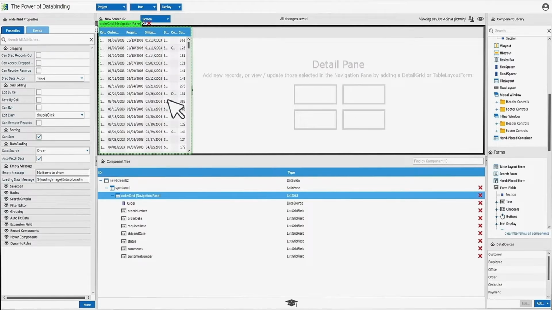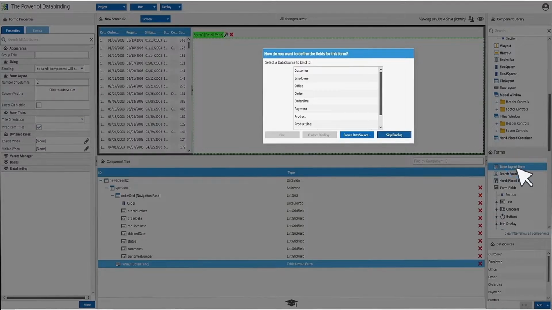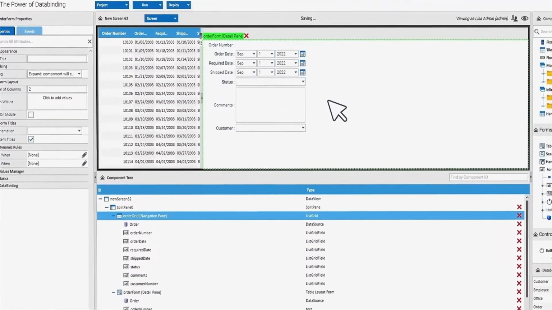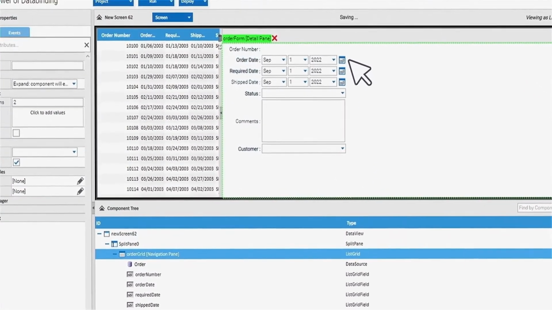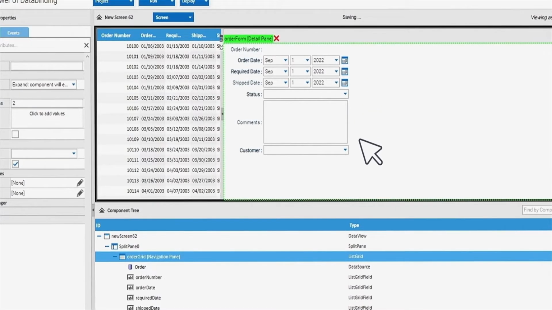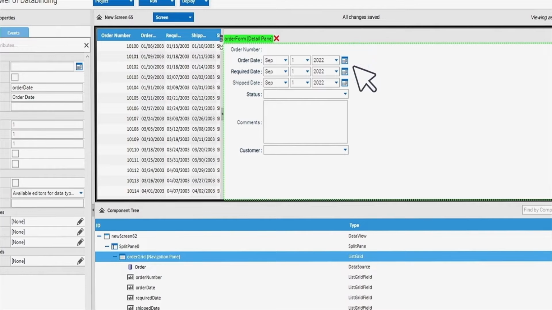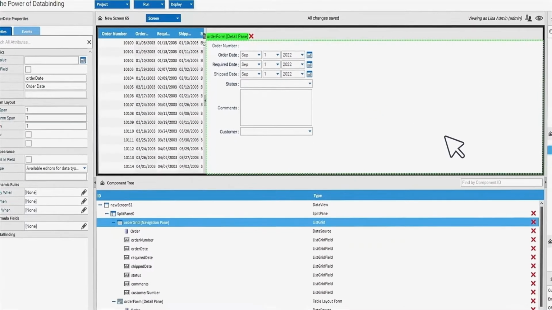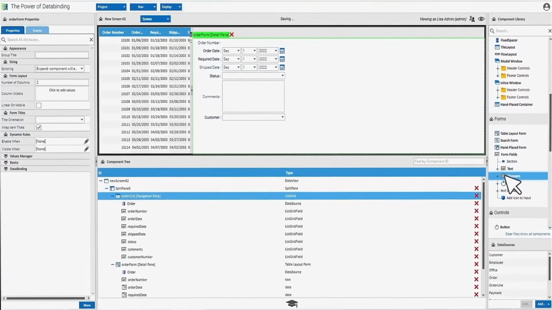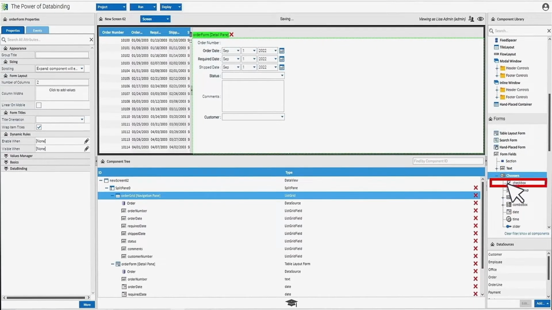We'll now add a table layout form to the detail pane with a double click and bind it to the order data source with a double click. When you bind a data source to a form, the form automatically creates the right editing interfaces. For example, date fields have a date editor, and lists of values have a drop-down. You can also add your own fields that aren't stored on a data source, such as a checkbox for agreeing to terms and conditions. We'll resize the navigation pane with the resize bar.